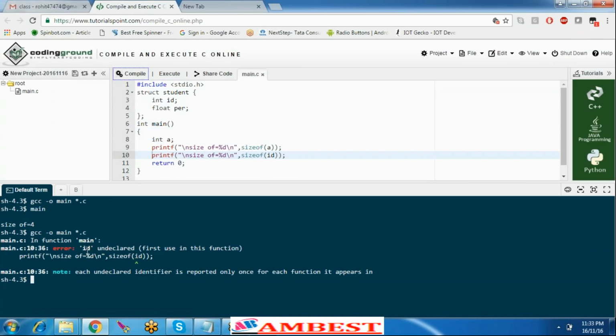Why is it happening? Because there is no memory for ID inside the structure block. For percentage also there is no memory. If I write percentage instead of ID, we'll get the same error. To allocate the memory, we need to create a term known as an object.